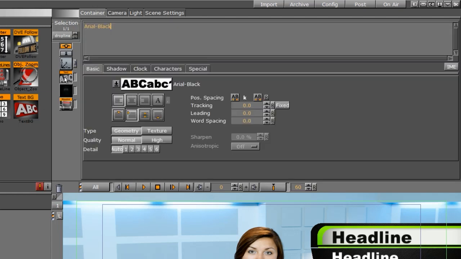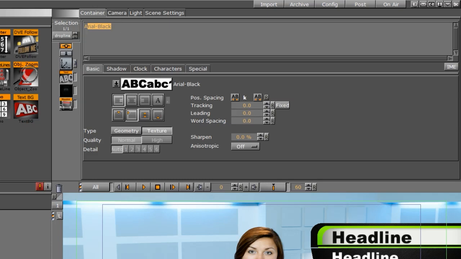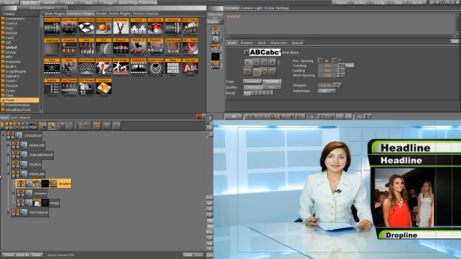I'm going to go back into my text and change the type from geometry to texture, and just go back into the max size again, and I'm going to type in about 350 to test that, or let's go a little bit smaller, 300 maybe, and some change. So that should be good. If you want to get technical, we're just going to go ahead and rename these lines too. So I'll just type in drop line, and I'll change my subline here text as well, just so we're not getting confused when we look at it.